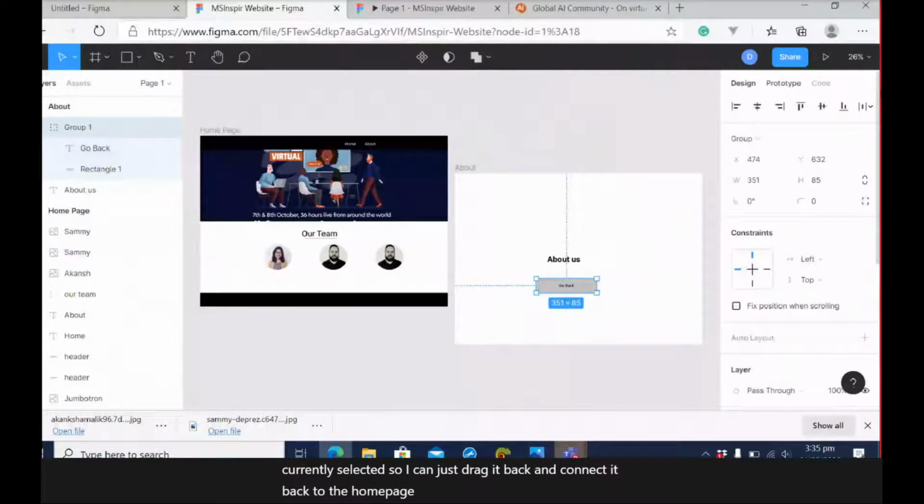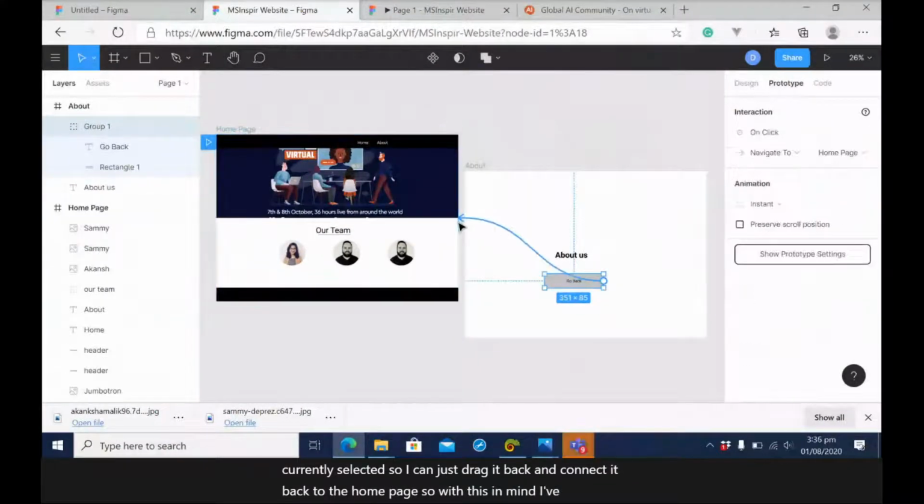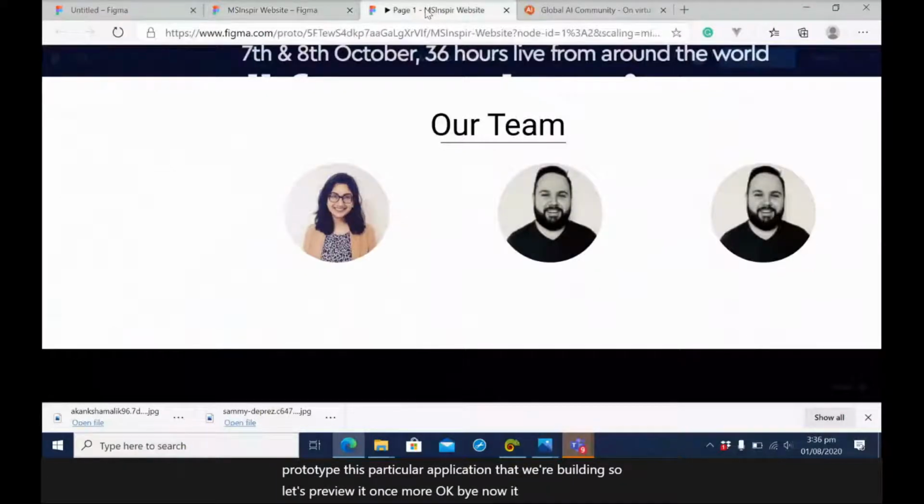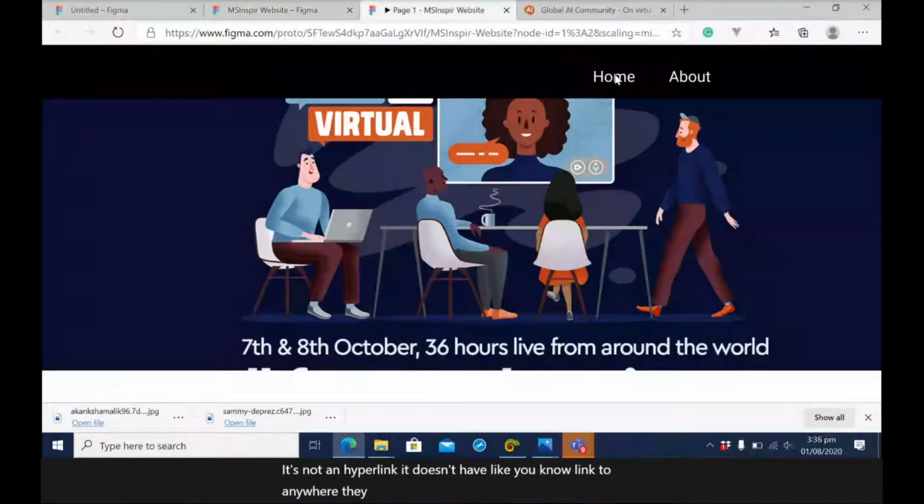So with this in mind, I have actually prototyped this particular application that we are building. So let's preview it once more. Okay, by now it will be loaded automatically for us. Now let me scroll. You see now this is not a hyperlink. It doesn't have a link to anywhere, the home, but this is a hyperlink. I can click on about, it will lead me to the about page. When I scroll, I can click on go back, and it goes back. So that is how you prototype your frames that you've made.